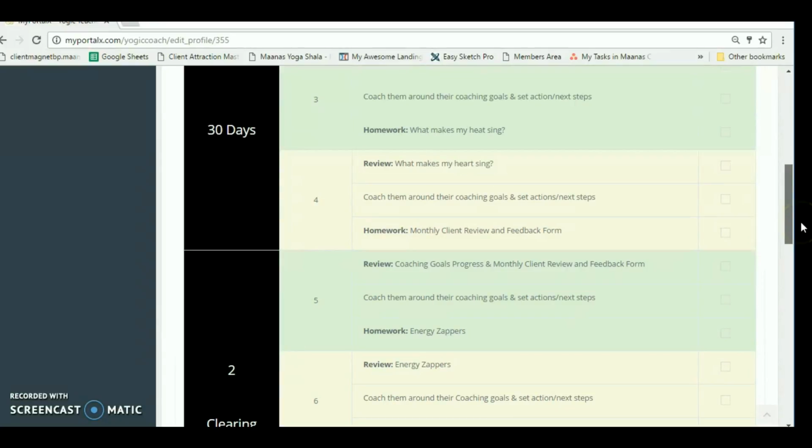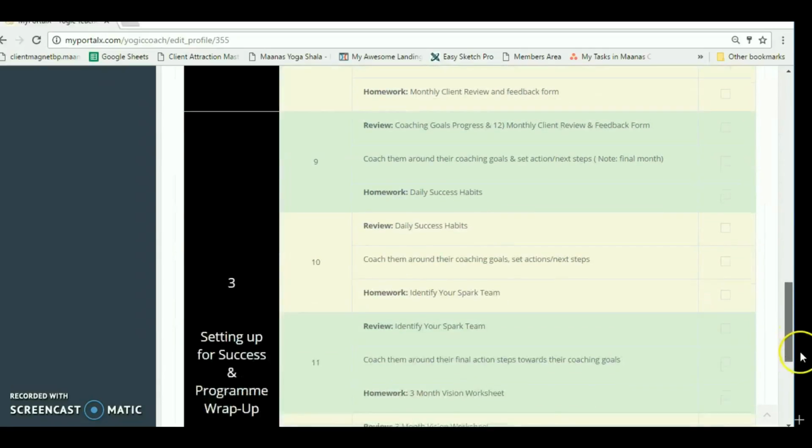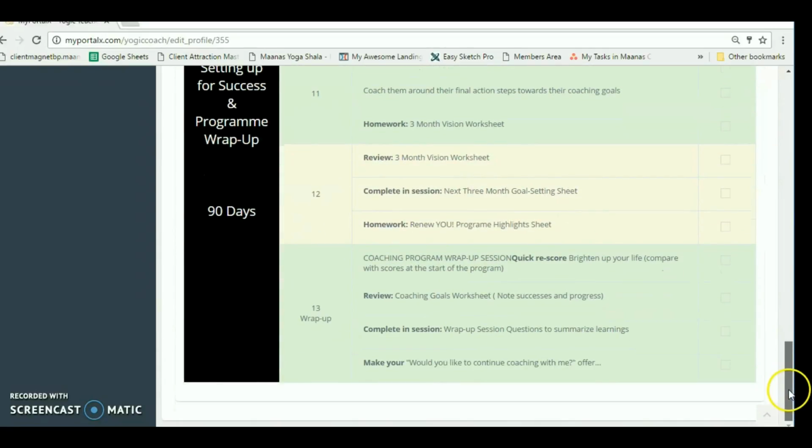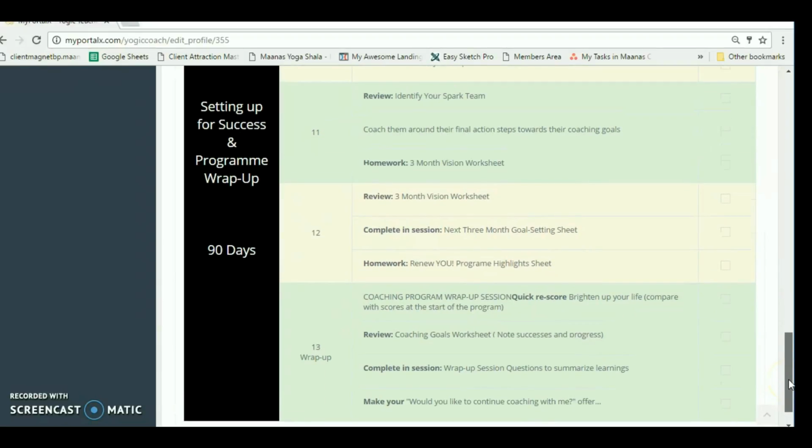At the end of the 30 days, ideally you would ask the client to give you a review or feedback so you can understand what is working, what is not working. And at the end of the 90-day program, you will ask them to renew the agreement again for another 90 days.